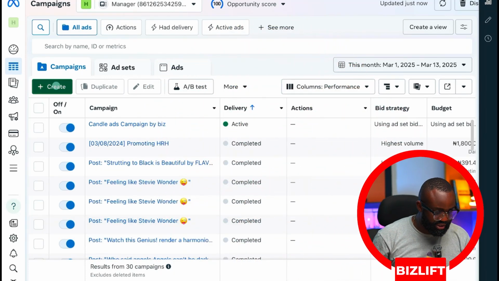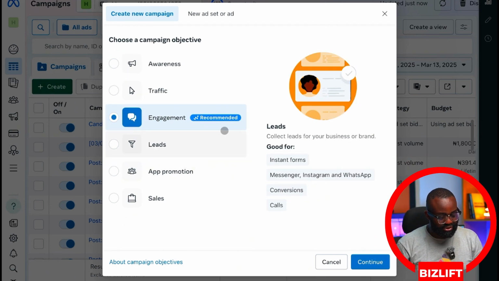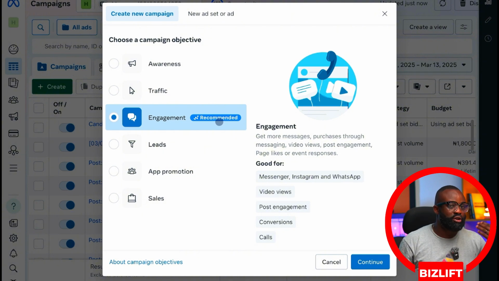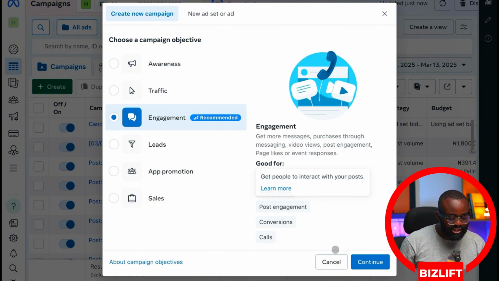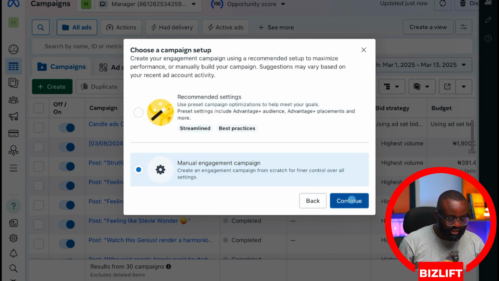So I'm going to click on the create button. Now, I'm going to choose engagement. You can even see that Meta recommends it right here. It's actually recommended because a lot of people use it to get results. So I'm going to click engagement and click continue. Then we'll choose manual engagement campaign and then continue.